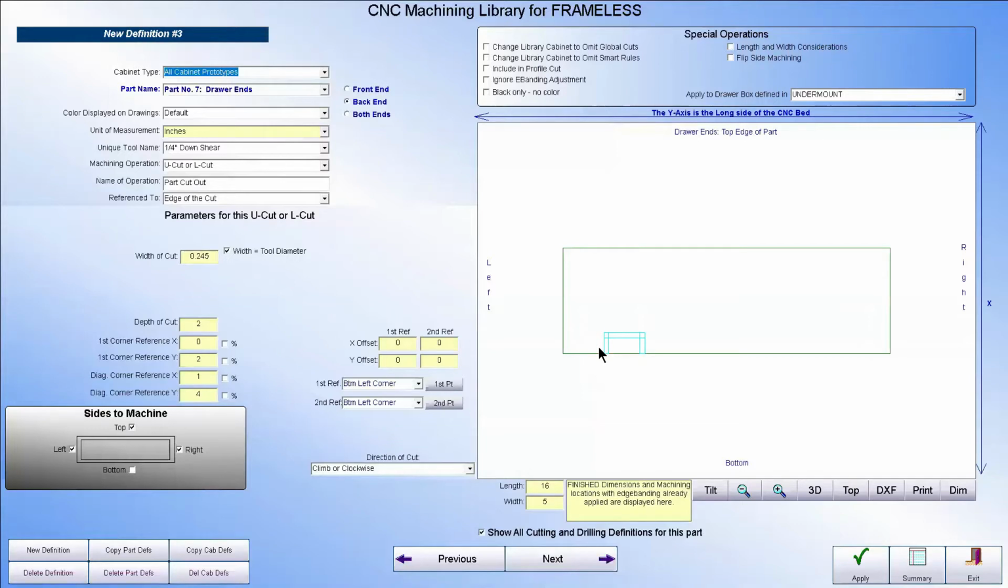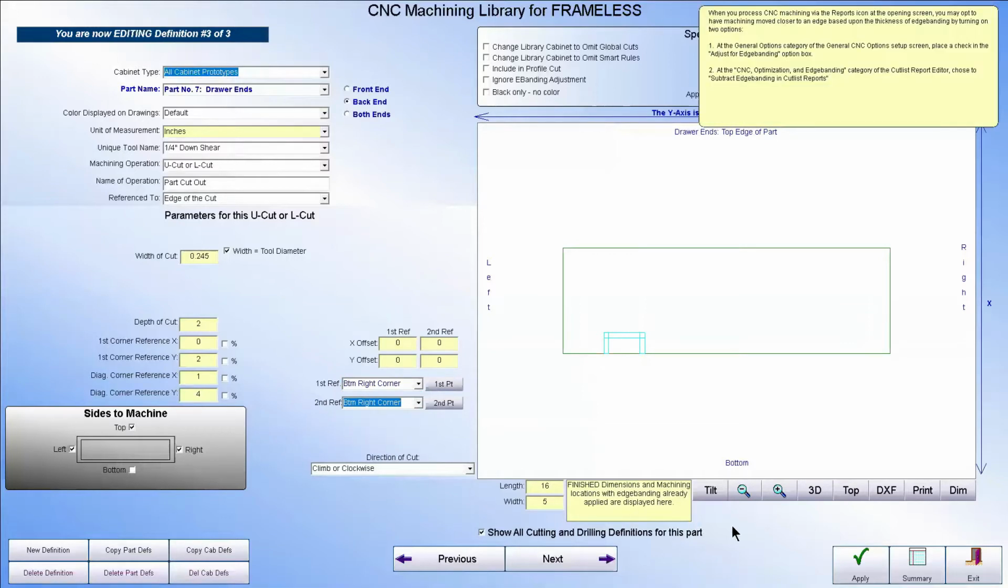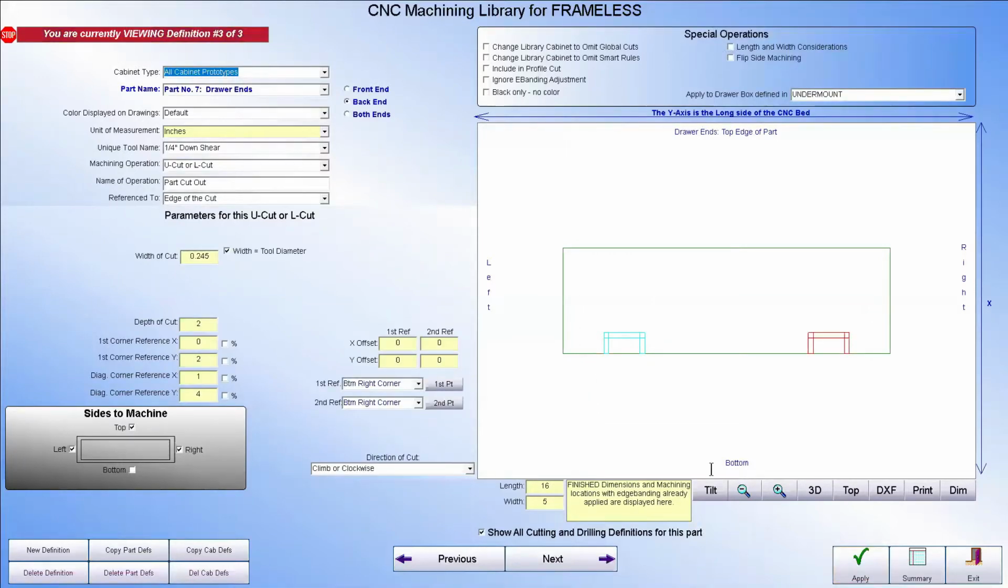If that ever happens, it's probably because you have 2 different definitions that are identical, because these 2 are identical right now, until I change it. Instead of bottom left corner, I'm going to go to bottom right corner. On this one, instead of bottom left corner, bottom right corner also, hit apply, and now we have 2 machine operations. And both of them are going to be occurring when we have an undermount drawer guide.